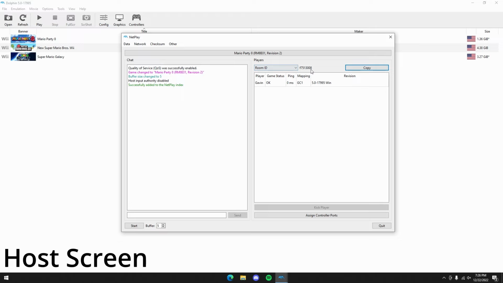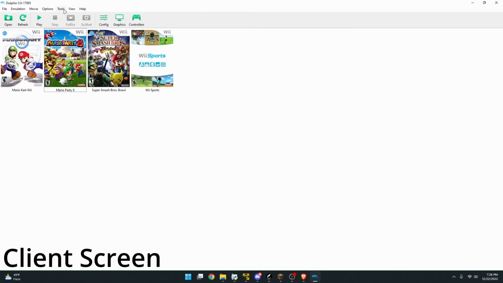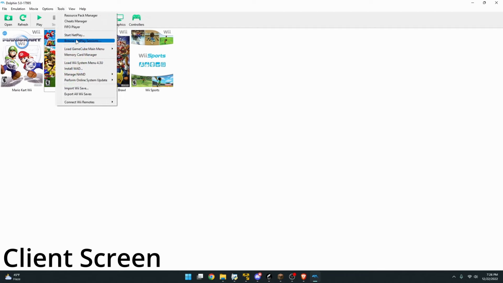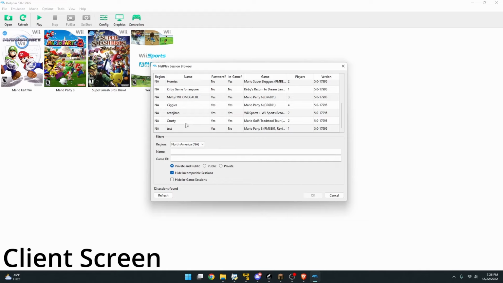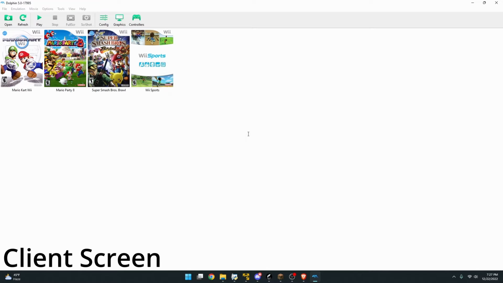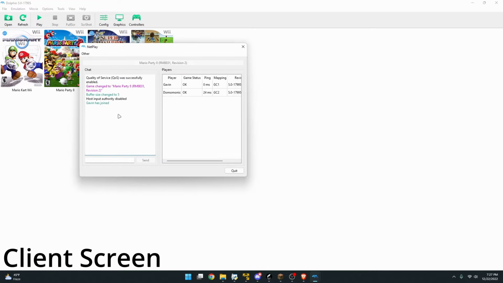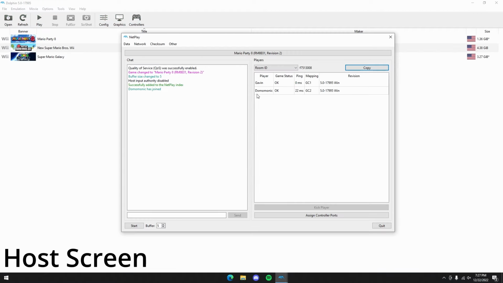You'll see room ID, everything like that. Okay, so you just go up here to Tools and you go to Browse NetPlay Sessions. And it should be with a name, right here, test. Double click on it. And here's the password right here, it is hello. Okay, and then it takes you to the screen right here. And you're connected to NetPlay.